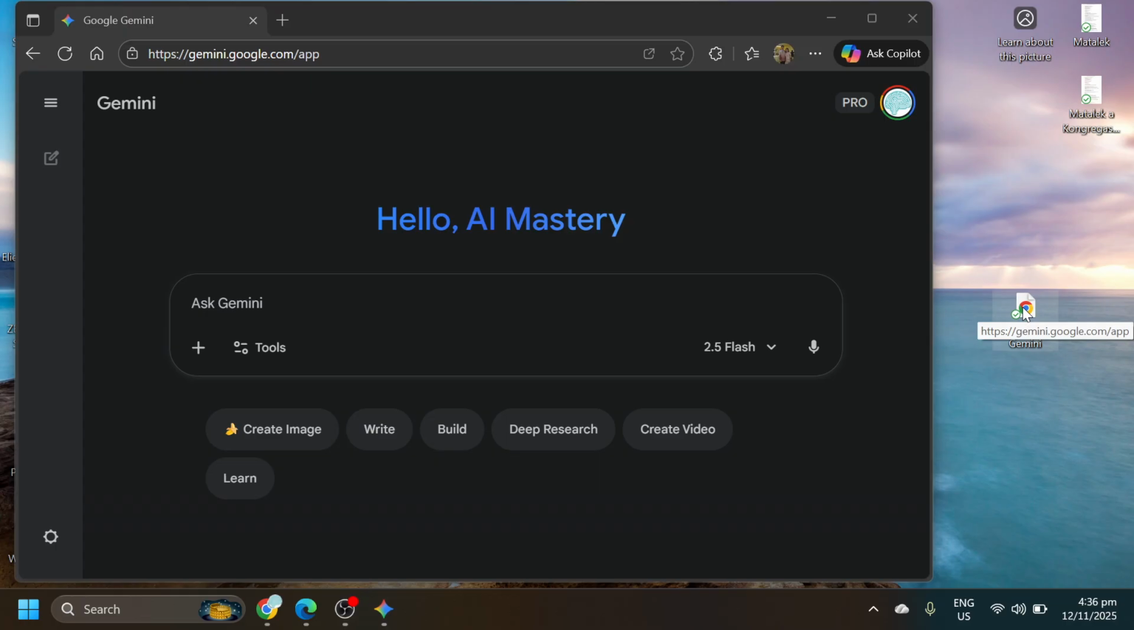And there you have it. A streamlined process to keep Google Gemini at your fingertips, enhancing your productivity and saving valuable time. This easy setup ensures that you're just a click away, whether you're working from your taskbar or desktop.